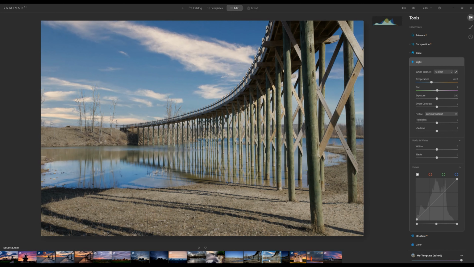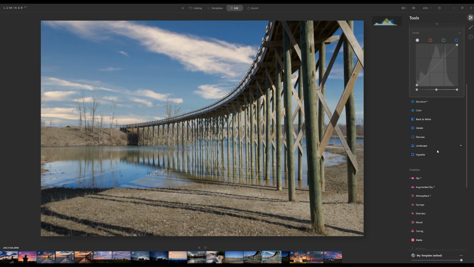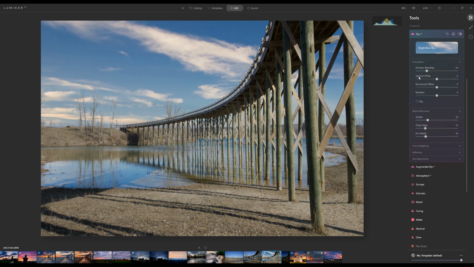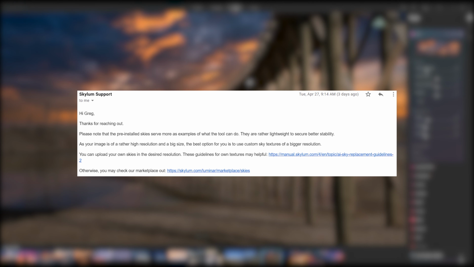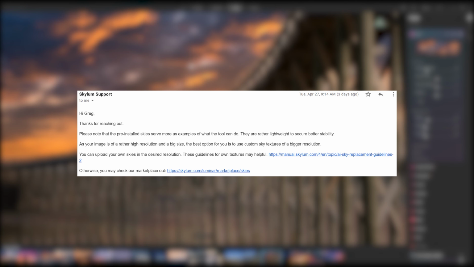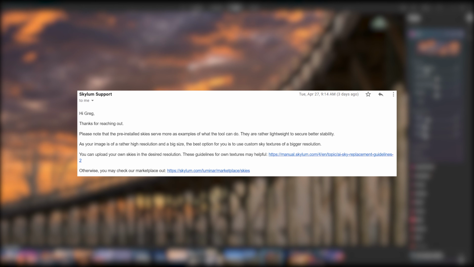What could take a considerable amount of time and effort in Photoshop is solved in Luminar AI with a couple clicks and slides. But in addition to the occasional masking problems, there is another problem here. The skies that come packaged with Luminar AI are low resolution and appear pixelated when I use them. I reached out to Skylum support, and they told me that these prepackaged skies are lightweight in order to keep speeds up and are meant to serve as examples of what the program can do rather than be high-quality replacements we can use in our own art.